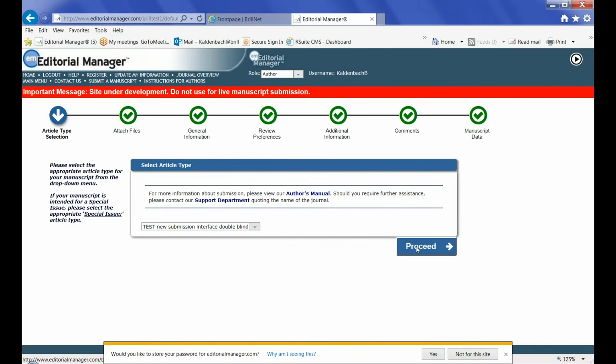It can be that a journal is double-blinded, which means that the reviewers don't know who you are and you don't know who the reviewers are. In that case, you would need to upload two files, an anonymized manuscript and a title page. The title page has to have the title of the manuscript and your name, affiliation, etc.